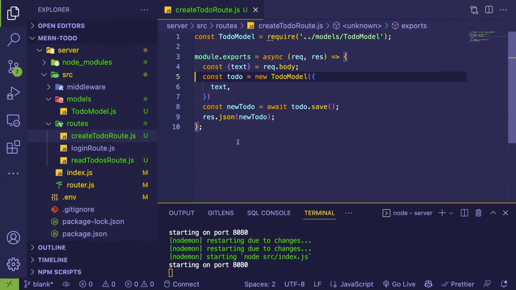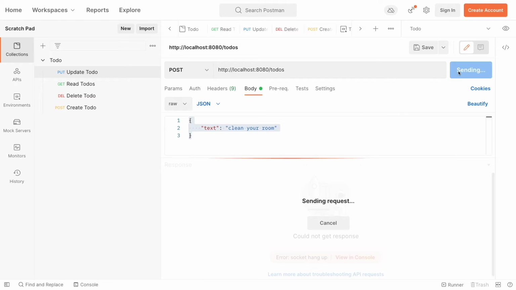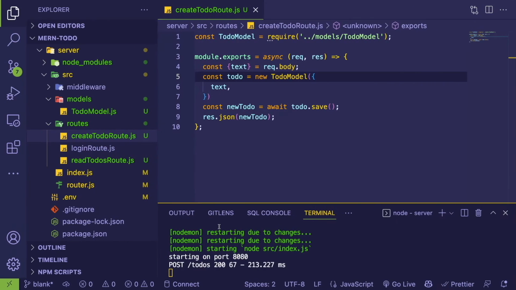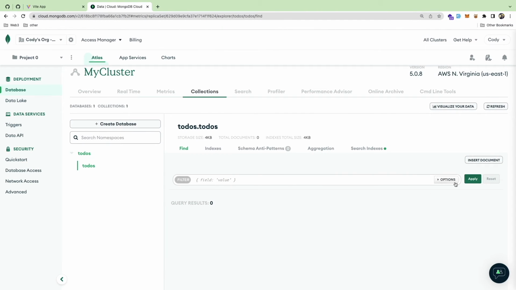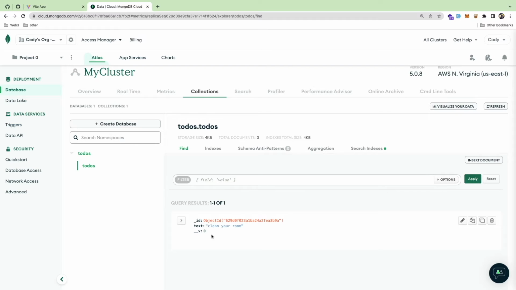But we just finished this endpoint, so I should be able to click send, and hopefully we'll get back the newly created to-do list item, which is this. And then if I go back to the actual MongoDB Atlas, if I were to do a refresh or apply, I think I might need to do an apply and just see what happens. We see that there's actually a piece of data stored on the remote Mongo instance, right? So we've actually successfully stored some data on MongoDB.